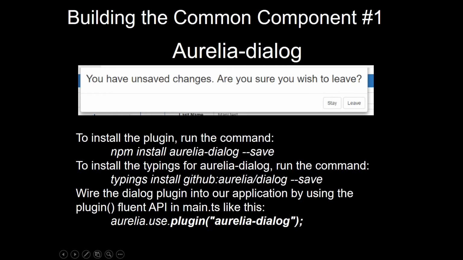The first one in the list is Aurelia dialog. In all modern applications, you need some form of dialog box where you could show some messages and get some user feedback. It could be yes, no, cancel, or it could even be a full-blown data entry form that can be rendered within the dialog box. So Aurelia dialog is a plugin.